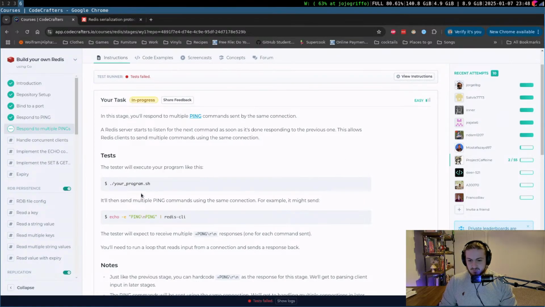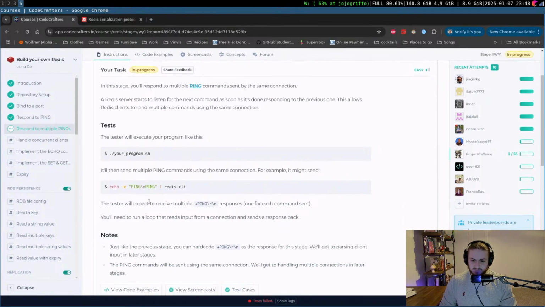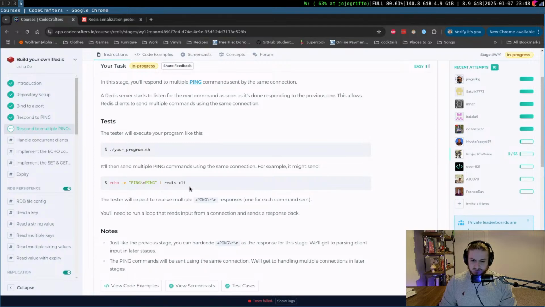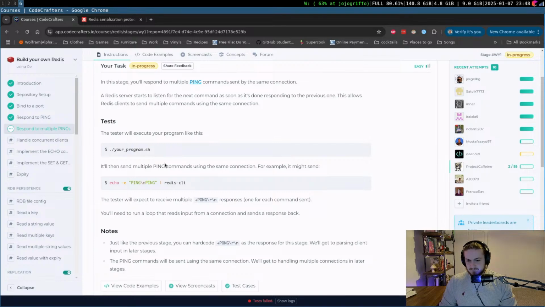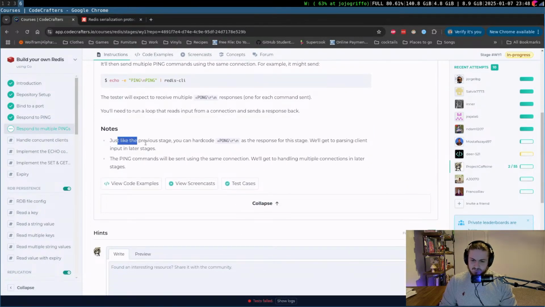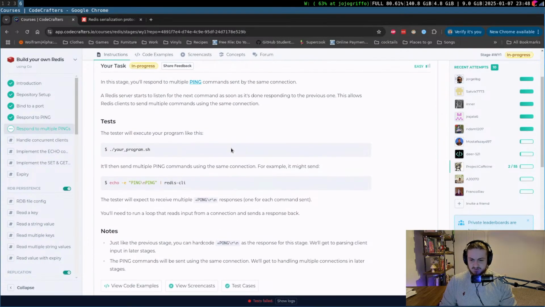Tester will execute your program like this. It'll then send multiple ping commands using the same connection. For example, it might send echo ping, ping. Okay. One response for each command sent. You'll need to run a loop that reads input from a connection and sends back a response. So, just like the previous stage, you can hardcode the response for this stage. We'll get to parsing client input later. The ping commands will be sent using the same connection. We'll get to handling multiple connections in later stages. Okay.